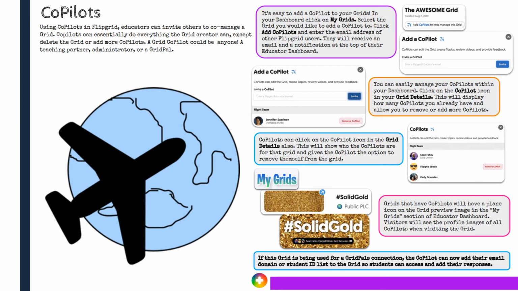As educators, we love collaborating with our teaching partner or our administration, or maybe that Grid Pal that you connect with somewhere around the world. Co-pilots is the best way for you to work with others, by simply allowing and inviting others to co-manage that group with you. Co-pilots, when they accept their invitation as a co-pilot for your group, will essentially have the same rights as you do as the group creator, except they can't delete the group or add any other co-pilots.